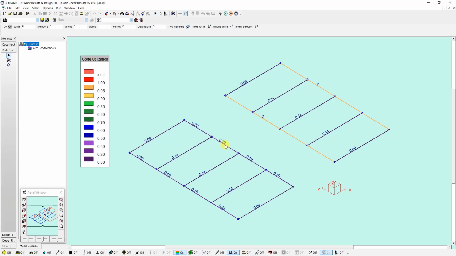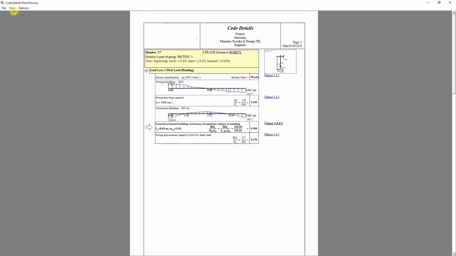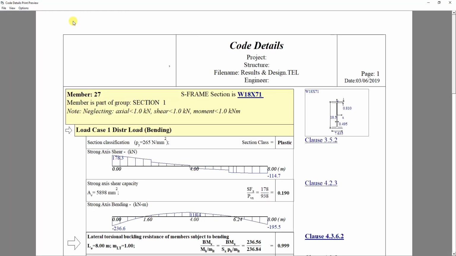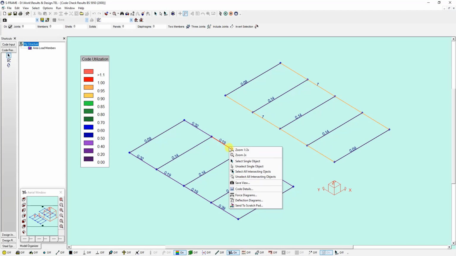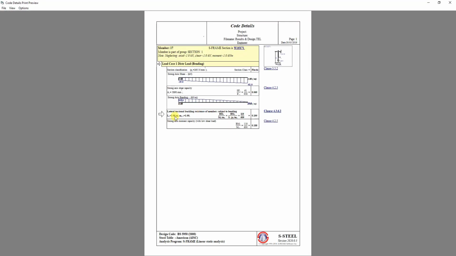In this other case it's showing a low value, and if we take a closer look, if we right click and go to code details, and if we zoom in, we can see the values for lateral torsion are on the verge of failure, where the length is 8 meters, and of course it's being used in the equations according to this clause. So if I go back, select this one for example, go to code details, in this case it's giving me a low value because of the length of this member.